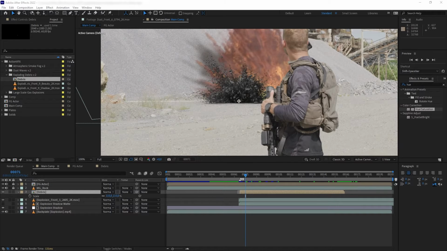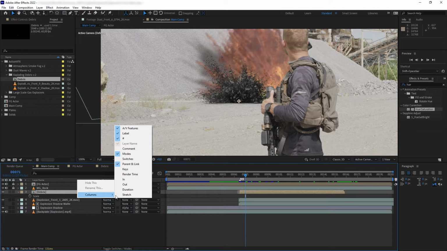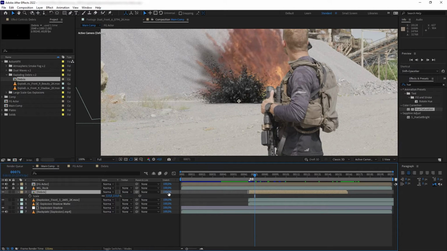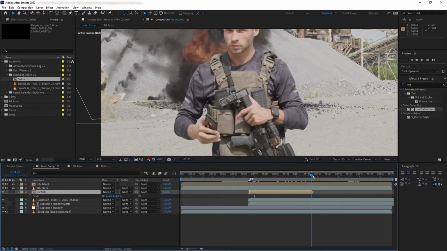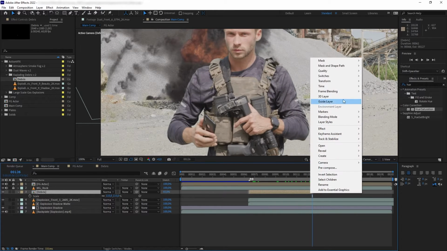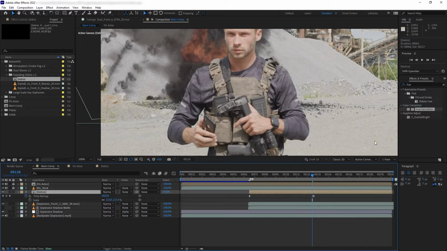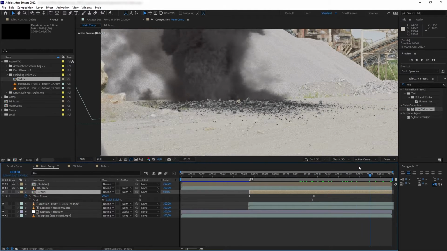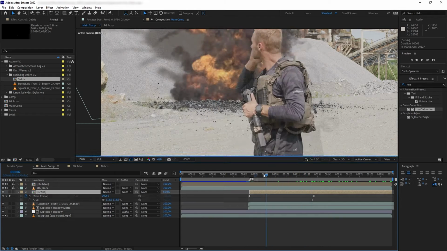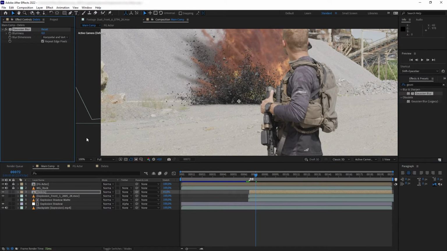So let's fix that. Right click on our timeline panel and let's bring in our time stretch column. And then let's speed this debris up to 65%. And then right click on the debris and on time, select the freeze on last frame. This way our debris won't disappear after its duration is over. And then let's add Gaussian blur to blur it up for 2 pixels. Great, now let's color correct our debris.